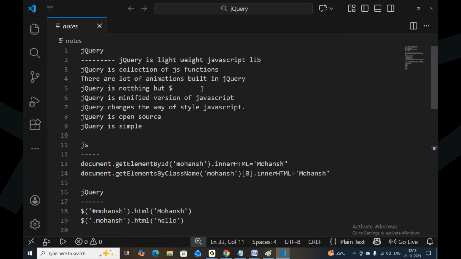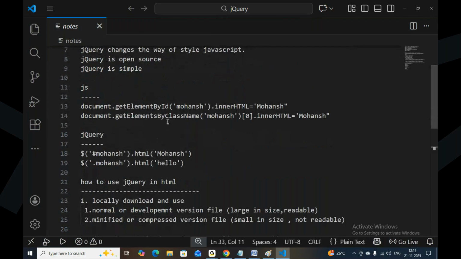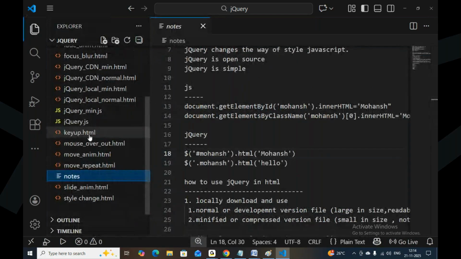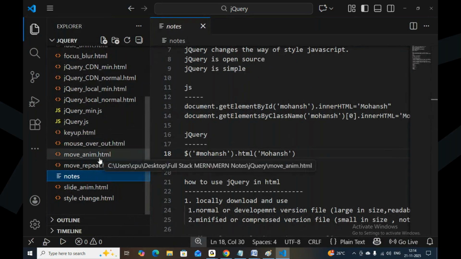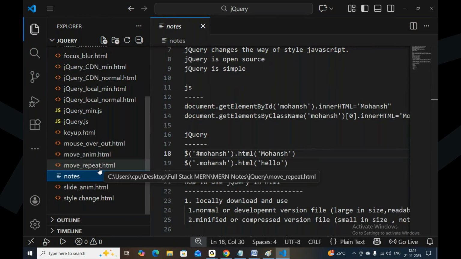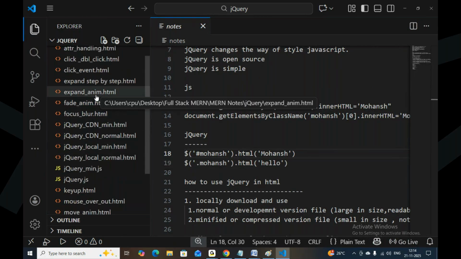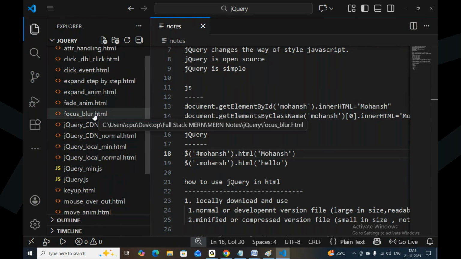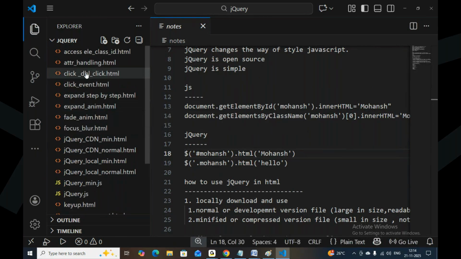jQuery is a lightweight JavaScript library, and the purpose of jQuery is to minify the JavaScript code. Using jQuery, you can work with the dollar symbol, and we did a lot of other programs also. We did events, key up event, mouse over, mouse up, moving animations, repeat animation, slide animation, style changes, expand animation, fade animation, focus blur, click event, double click event, attribute handling, access elements, access classes, access IDs.